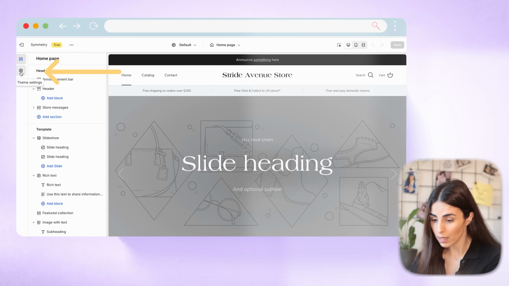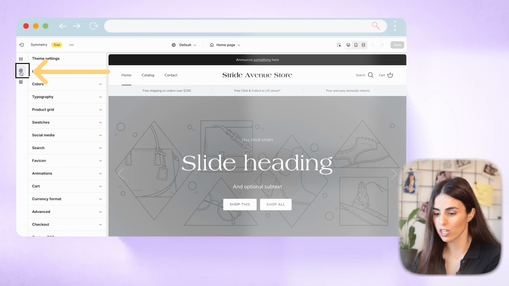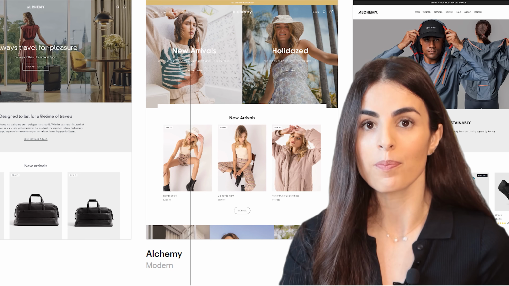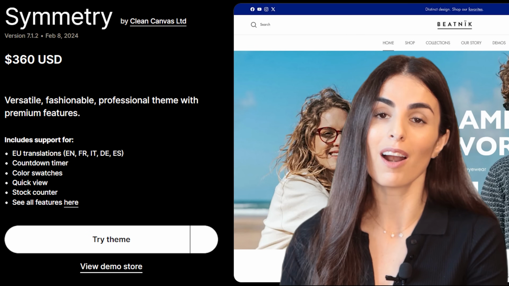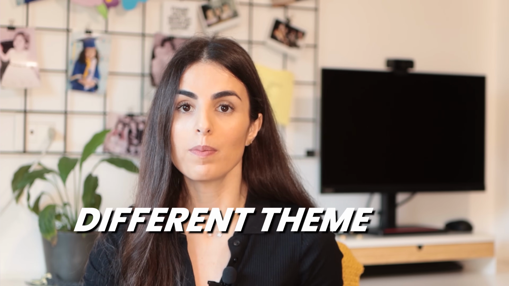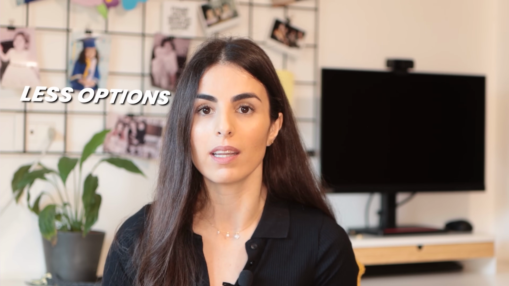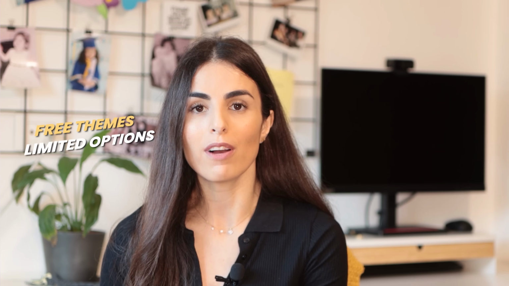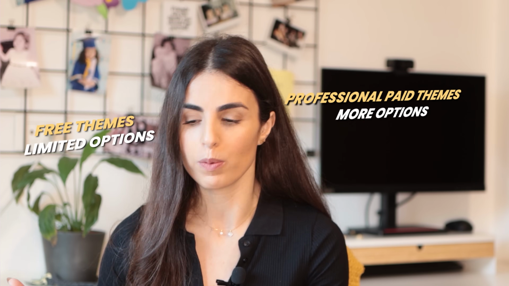Now going back to the theme settings, and now we are going to start changing the, let's say, the general settings of the theme. It's very important to note that this section will be different depending on the theme you are using. Since we are using the Symmetry theme, these are the options related to this theme. If you are using a totally different theme, these options will be different. If you are using a free theme, expect that you are going to find less options in here, because usually free themes don't allow you a wide space of customization. They have limited options, but with professional paid themes, you have more and more options.